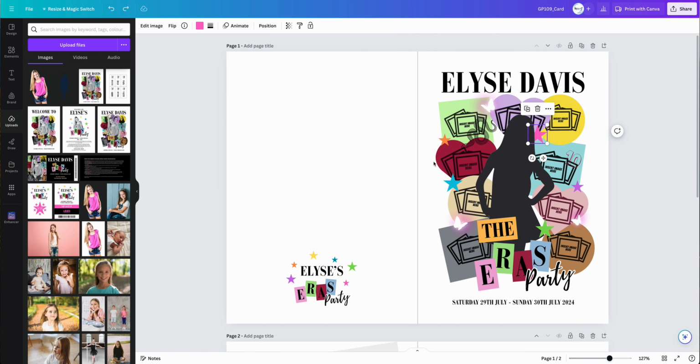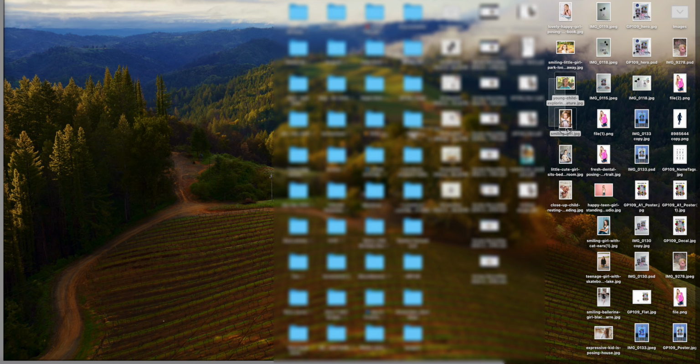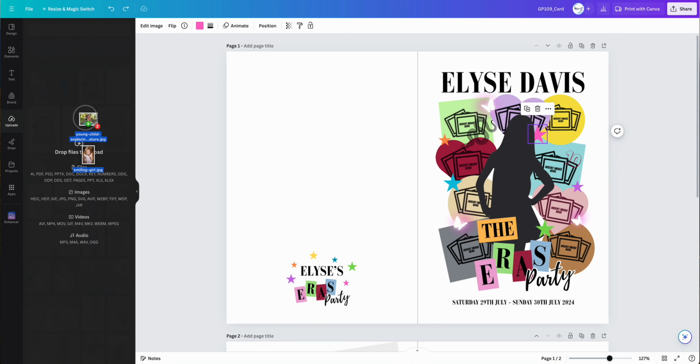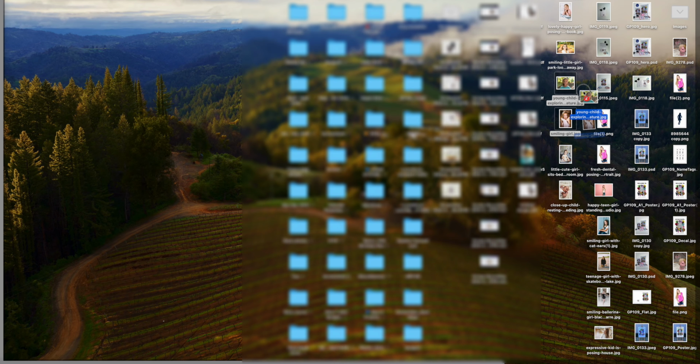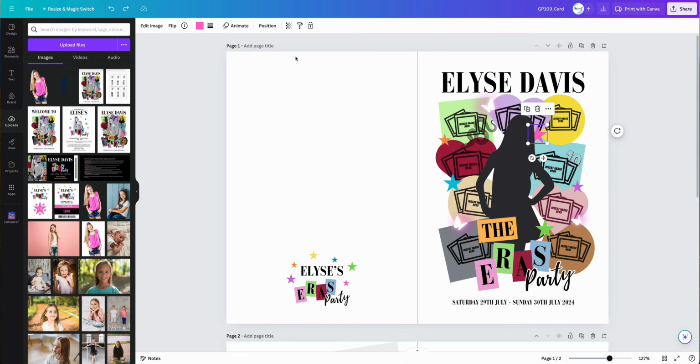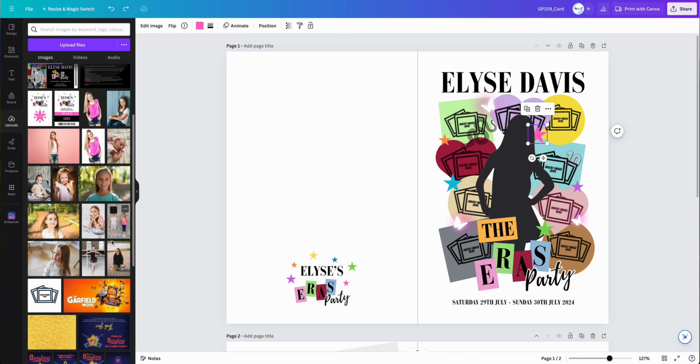Or another way you can do it is you just go to your desktop, grab the images you want, pull it back over here, and it says drop files to upload. I've already uploaded mine because it would take a little while, but that is the quick and easy way to do that.